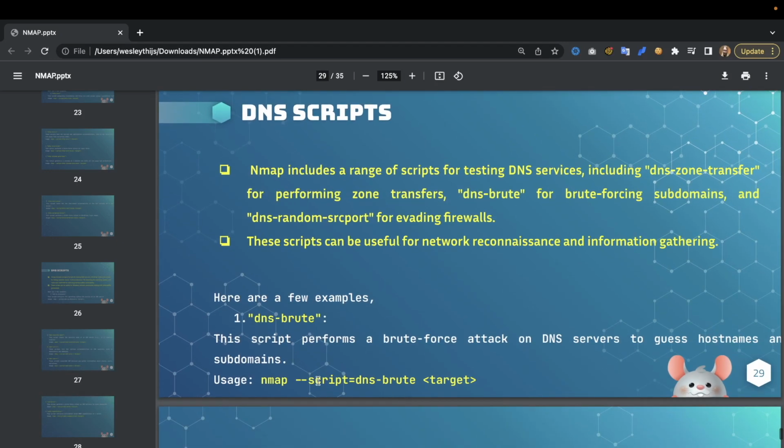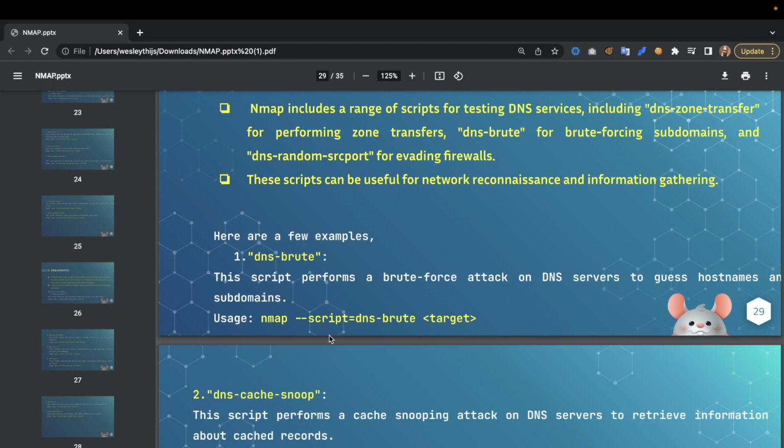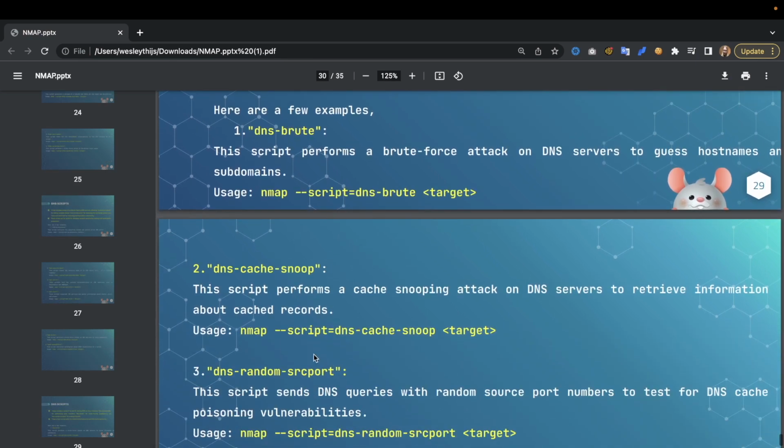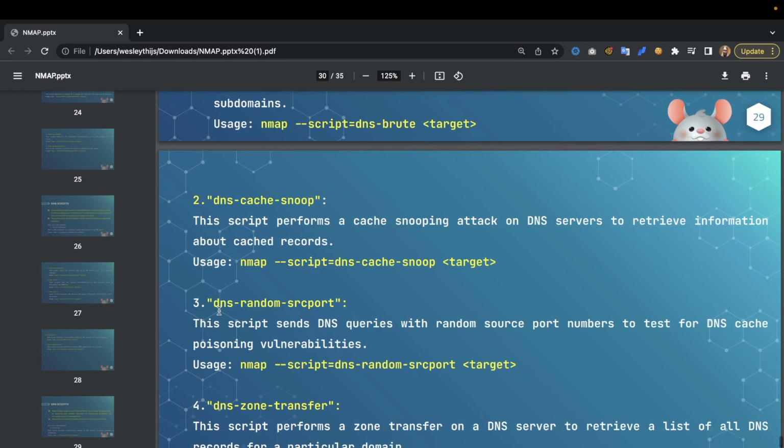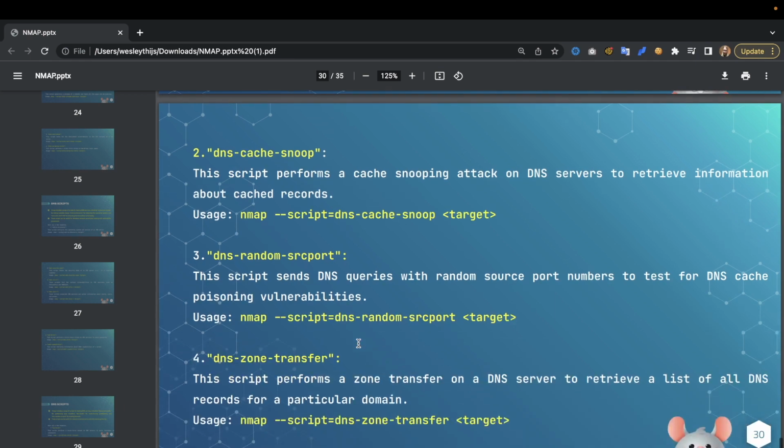And then for DNS, we also have DNS brute forcing, which is a very interesting one because a lot of people know subdomain enumeration, but we can also do DNS brute forcing. DNS cache snooping is also a possibility, where we're going to try to retrieve information about any cached DNS records. DNS random source port is going to, as the name suggests, send a DNS query with a random source port number to test if we have DNS cache poisoning vulnerabilities.